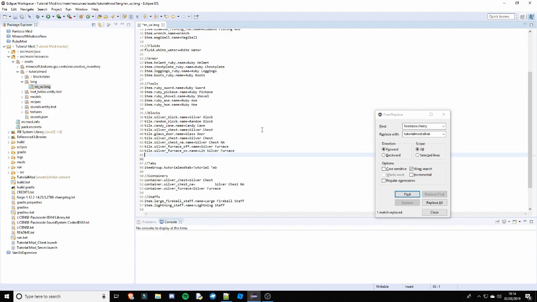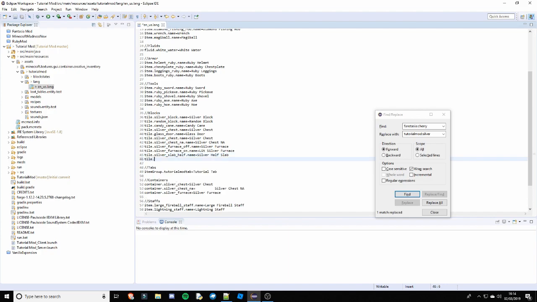So we'll go down to blocks. We'll do tile.silver_slab_half.name equal to a silver half slab. Obviously you can name it whatever you want, and then tile.silver_slab_double.name equal to a double silver slab, is what I'm going to call it. I think that kind of just makes more sense.